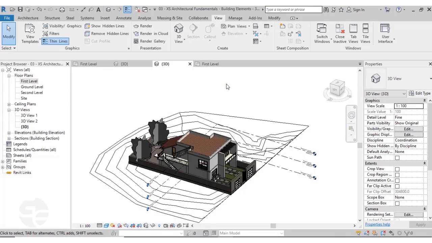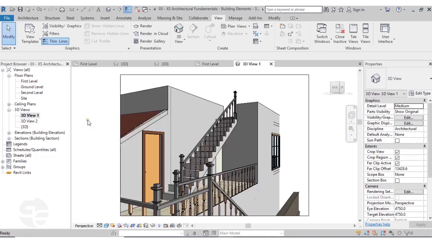Moving on further to the next feature, that is Uncropped Perspective View. There are some exciting new features regarding the perspective view. We have just placed two cameras and we can see these two 3D views created using the camera view. I'll go to the first camera view given here.